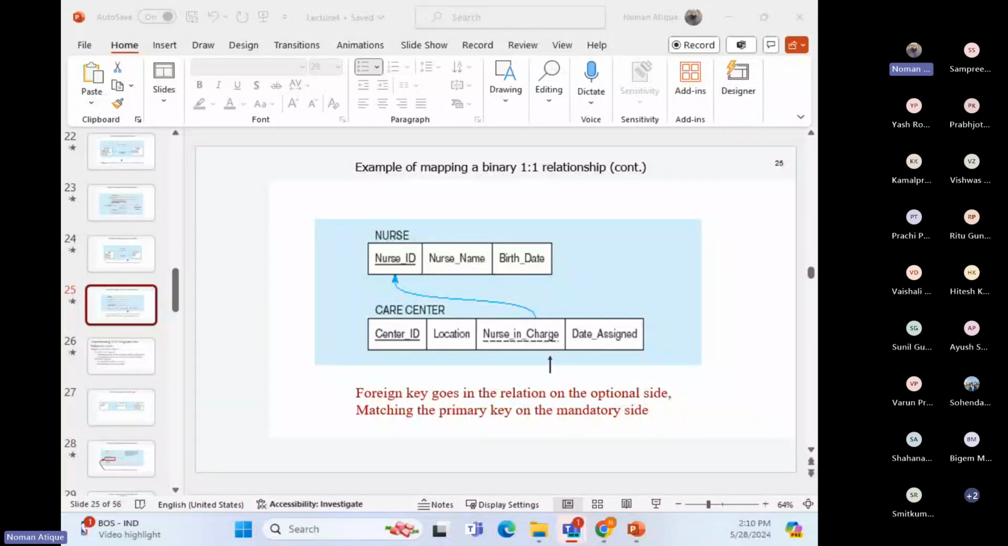All right, so let's start from where we left. We're talking about the one-to-one relationship, nurse ID and nurse in charge. The foreign key is good in the relation on the optional side, matching the primary key on the mandatory side. This is the mandatory side, and this one is the optional side. There might be a care center, and if there is a care center, there has to be one nurse in charge over there. Now let's move forward.